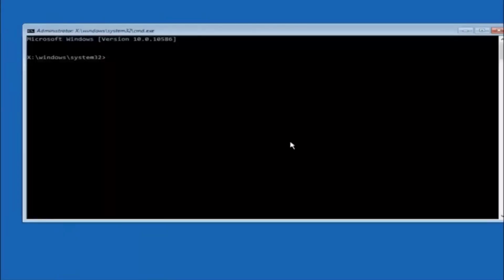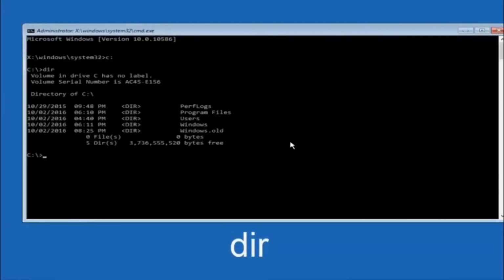Okay, so the first thing we should do is type our main hard drive here. In most cases, it should be the C drive. So you just do a C colon and then hit enter on your keyboard. Once you're underneath the C drive, type in dir and then hit enter. It should have Program Files, Users, and Windows all in there. That's how you know you're in the right directory. In some cases, it might be the D drive as well, so just keep that in mind.